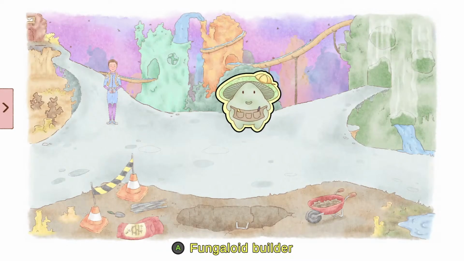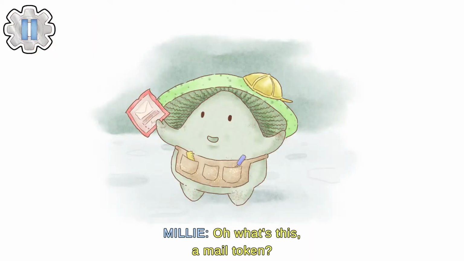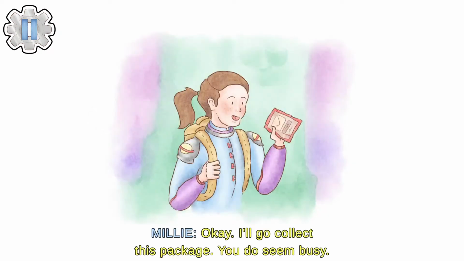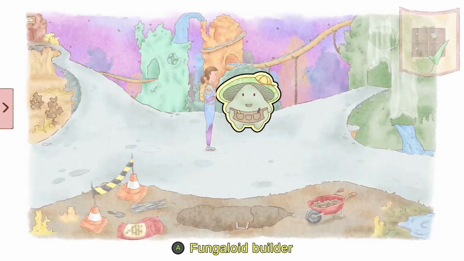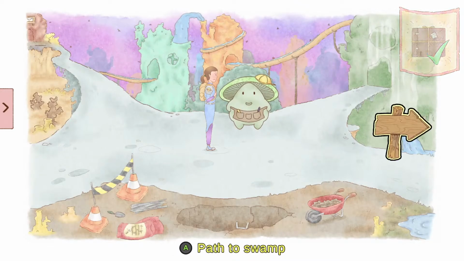Fungaloid builder. Oh, what's this? A mail token? A burly lime green fungaloid hands a small slip of paper to Millie. He is wearing a small yellow construction hat on the edge of his cap and a brown tool belt. Okay, I'll go collect this package. You do seem busy. Builder's postal token. Added to backpack. Path to bathhouse. Path to swamp.